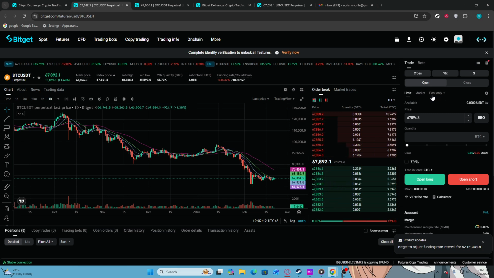After verifying your available balance, proceed to click on the price field. Here you will enter the price at which you want to buy the asset. Ensure that this price aligns with your trading strategy, as it will determine your entry point.